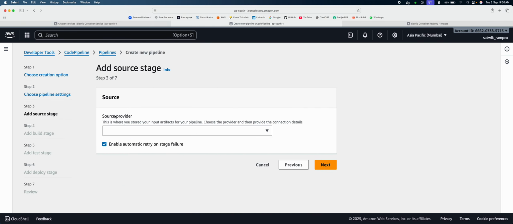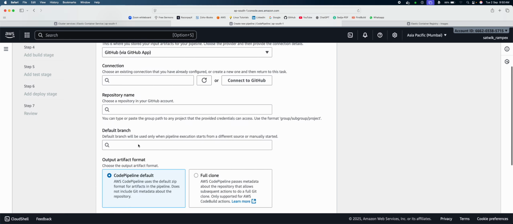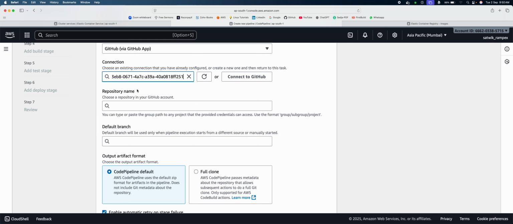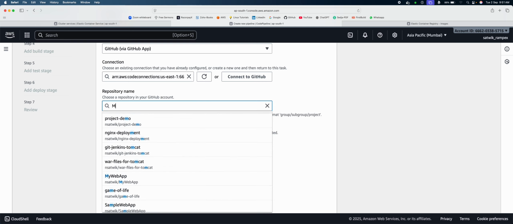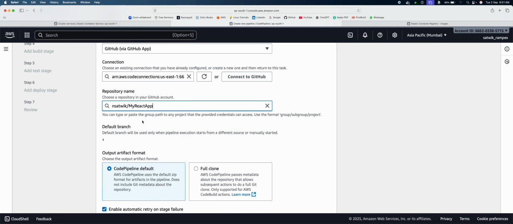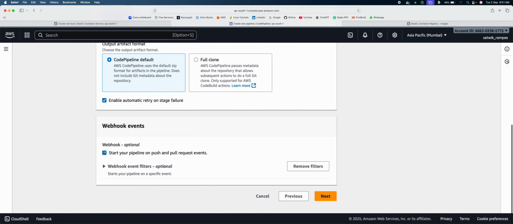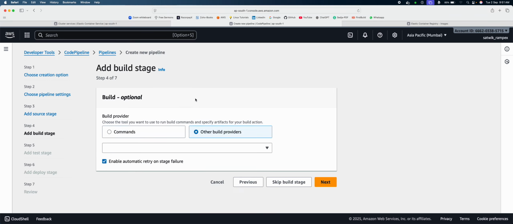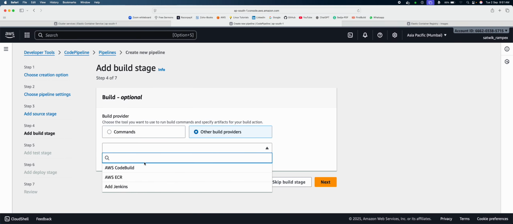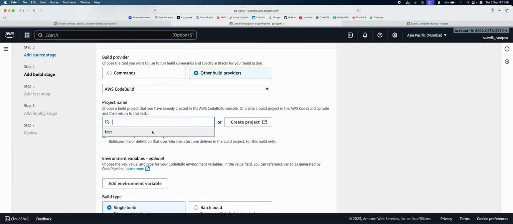Click on next. For the source, you can use GitHub, then the connection and repository name. The repository is my React app, and the branch is main. You can disable these webhooks. For build providers, where I want to build is CodeBuild, so select CodeBuild. We have already created a project, right?